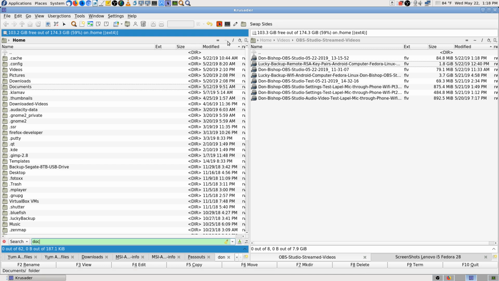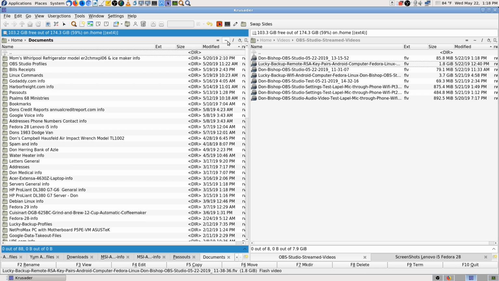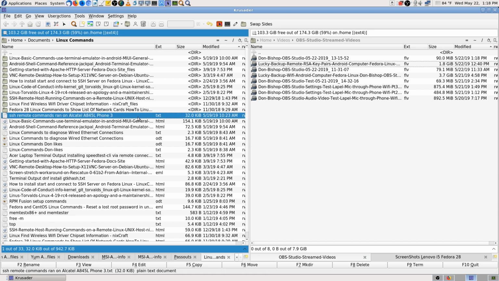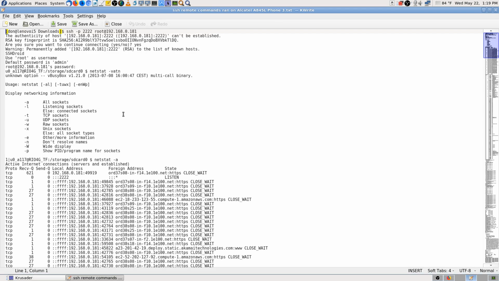documents. I just remembered I need the commands. Let's see, where are they? I guess it's probably in the Linux commands. Yeah, SSH. The last time I tried out doing an SSH remote shell, I saved all the terminal output into a file. That way I know all the commands I ran, what worked, and if anything didn't work, it'll all be right here in this file.